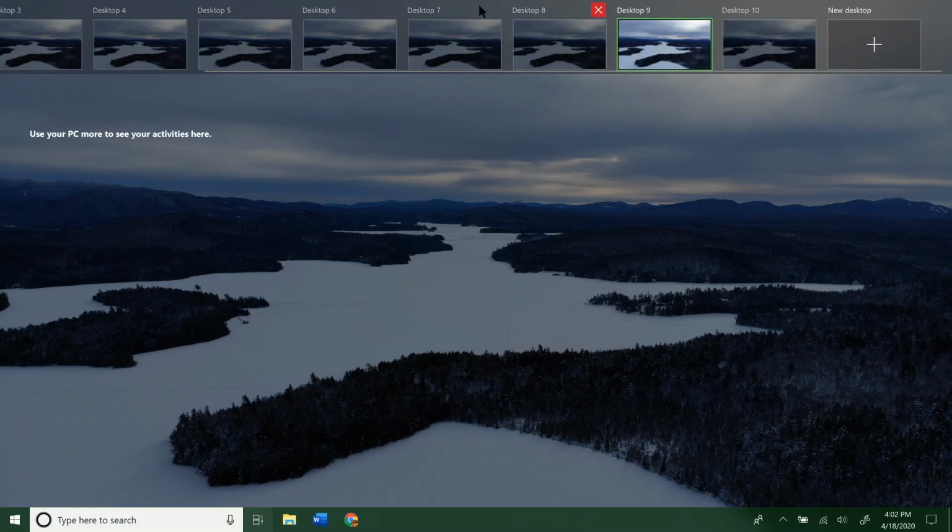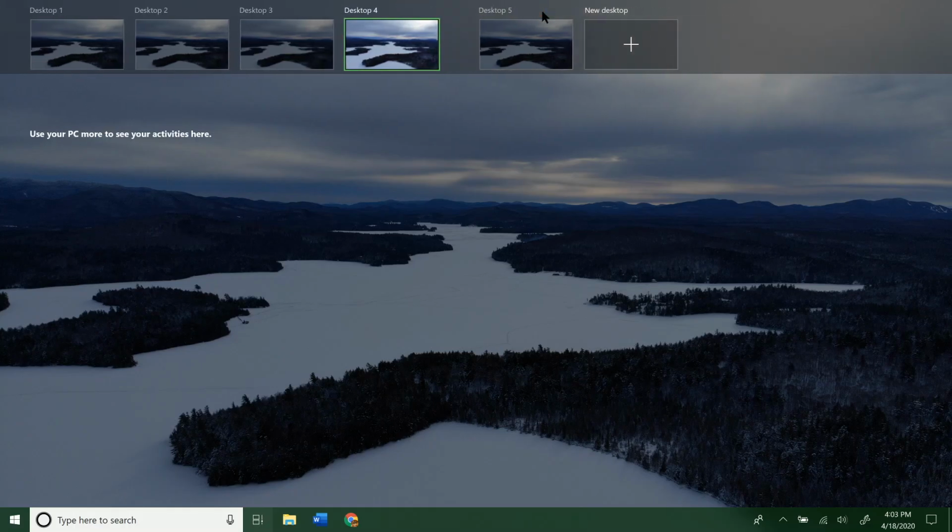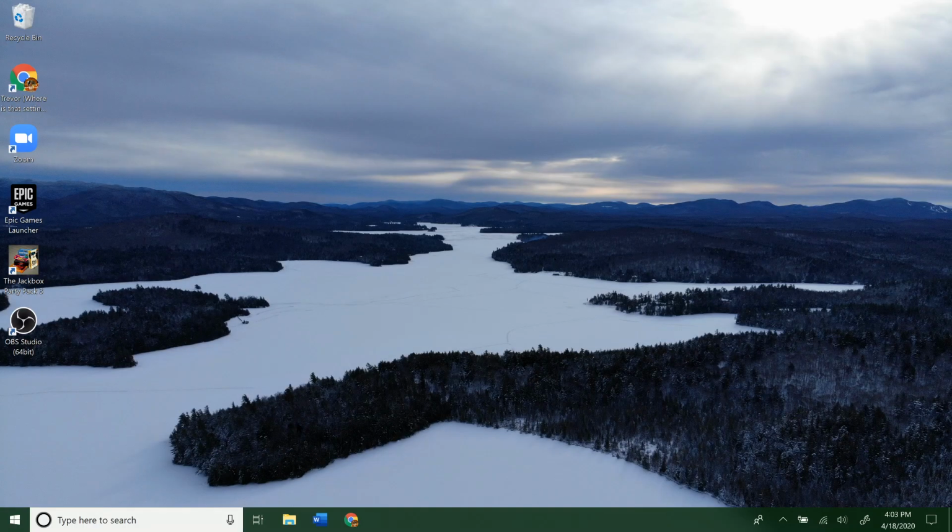Now, if you've added too many and you want to get rid of some, just go up and hover above them and click on the X. So I'm going to go ahead and just leave it at 4. So I'm going to close the rest of these. And now you can see I can switch between desktops.